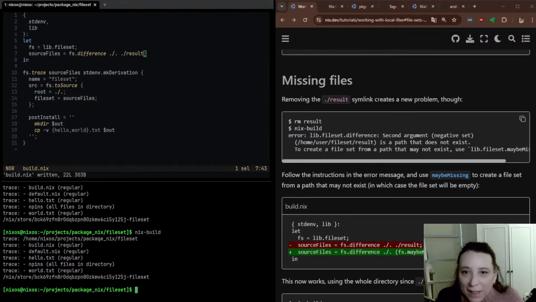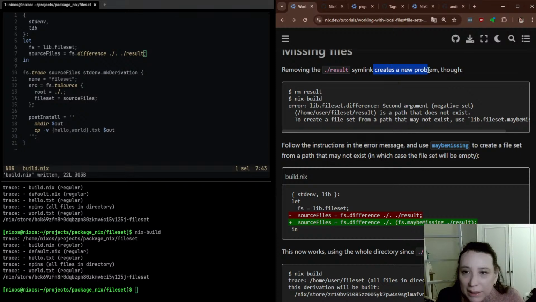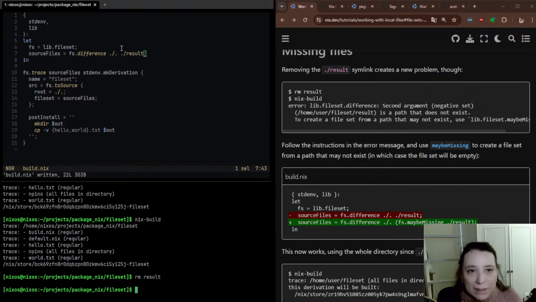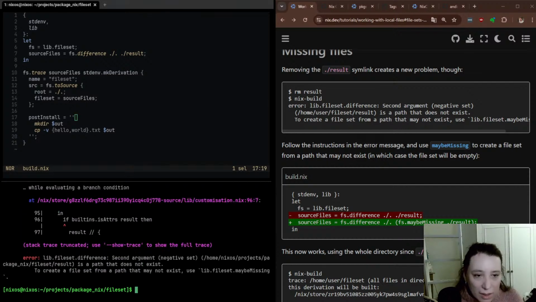All right, missing files. Remove the result symlink creates a new problem though. Right, because there is no result anymore, so it can't do it. Different second argument, result is a path that does not exist. Okay, looks like the answer is following the instruction and use maybe missing. It said it right here, right? To create a file set from a path that may not exist.